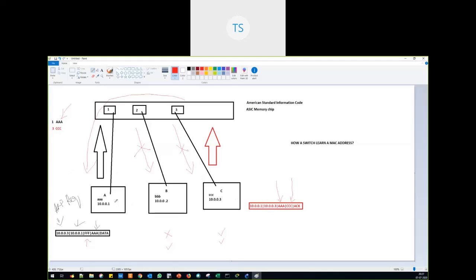Why? Because it was an ARP request. The destination MAC address was FFFF. The switch knows that it is a broadcast address, so it broadcasted to everyone. When PC C is replying back to A with a unicast destination MAC address, the switch knows where it is connected, because it already learned about it previously. So it is now unicasting it.